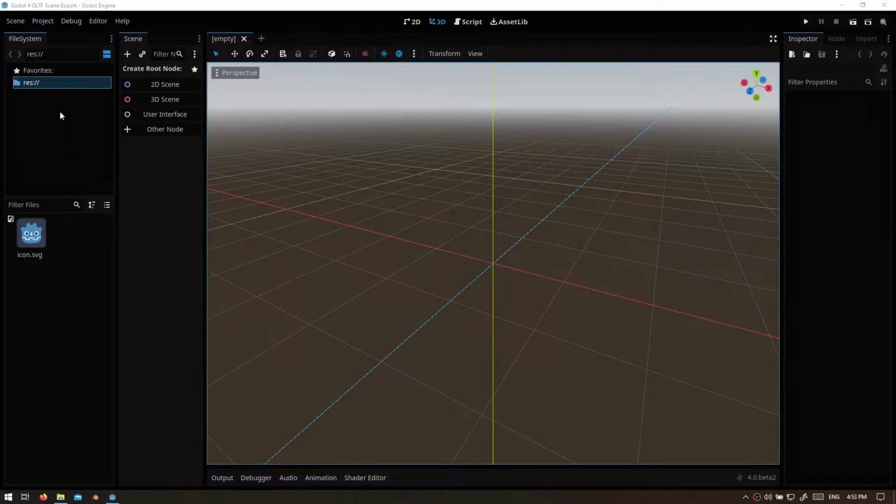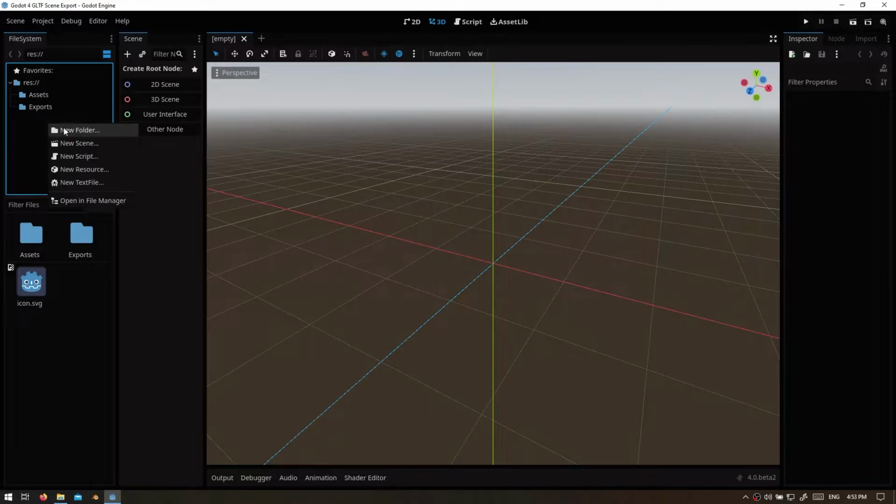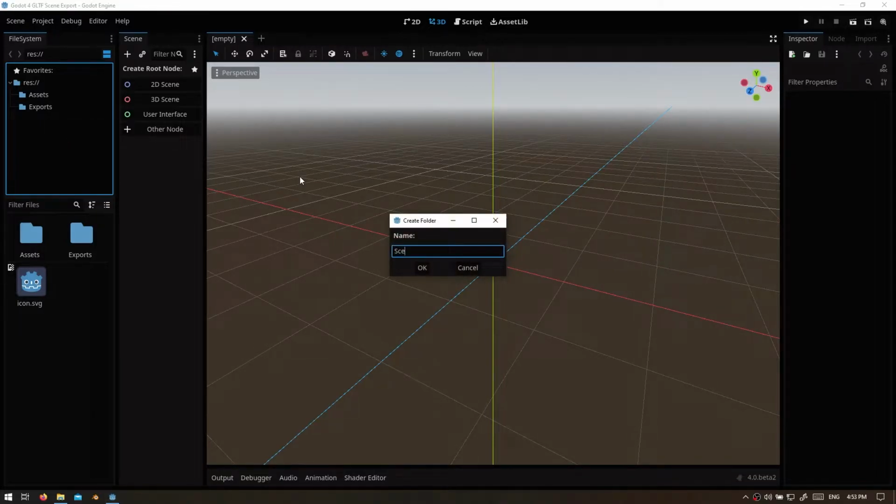So first thing that I'm gonna do, I'm gonna create two folders. The first one will be assets, and then the second one will be my export folder, so I'll just call it exports. And then also let me create another one, let me call it scene, where I'll save all my scenes.